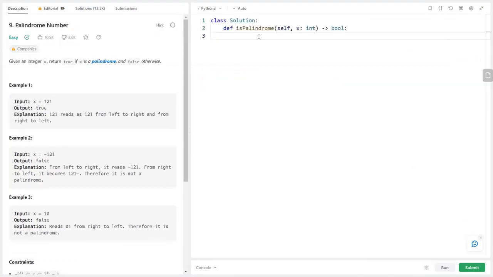Hi everyone, our next problem is Palindrome Number on the LeetCode platform. As you can see, given a number x, return true if x is a palindrome and false otherwise. First, let us see what a palindrome number is. If you have the number 121 and you reverse it, we get 121 itself. If the given number and the reversed number are the same, then we should get the output true.